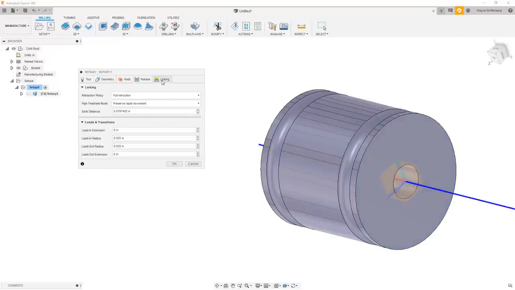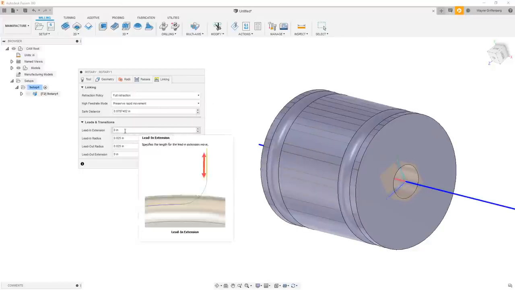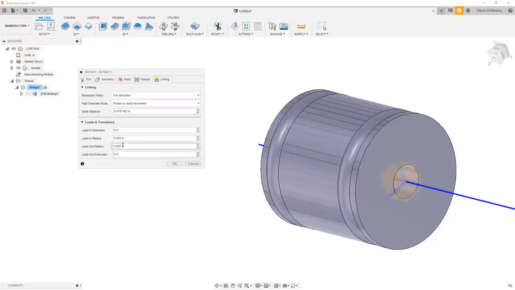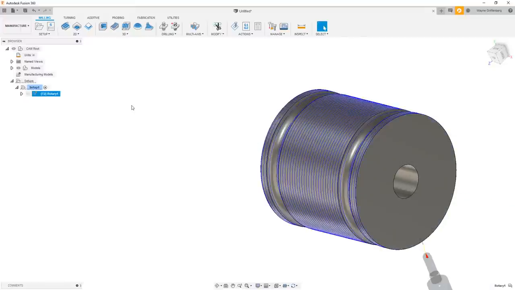And of course, our linking parameters are the way that we're going to move into the part and away from the part, whether in between passes or in between toolpaths. And you have your lead ins and lead outs defaults. All right, so I'm going to say okay. Now we should be set up to be able to get a rotary toolpath around this part.